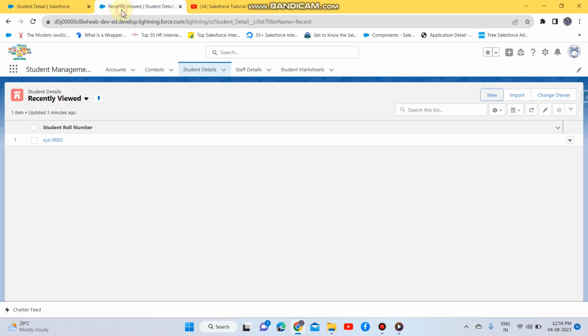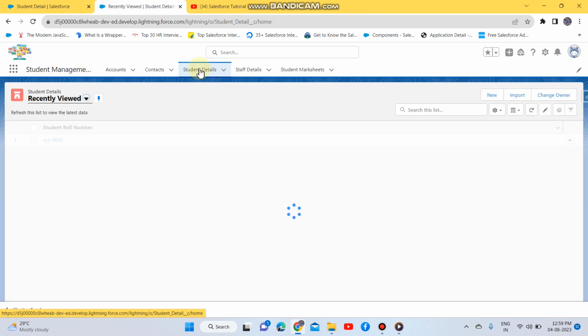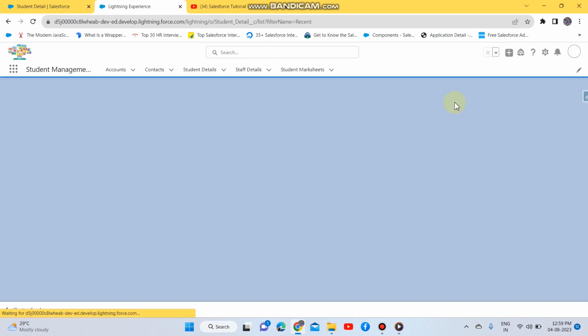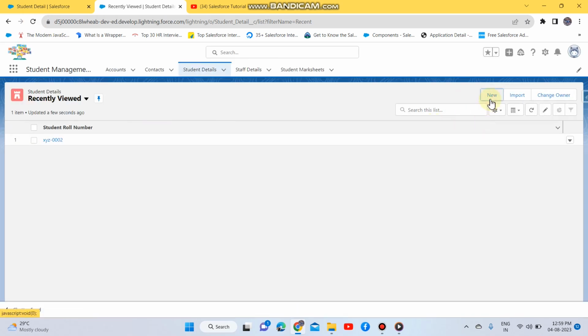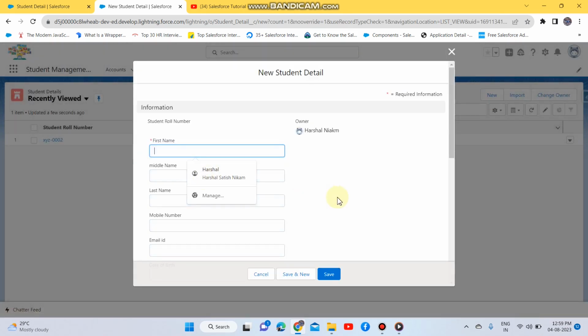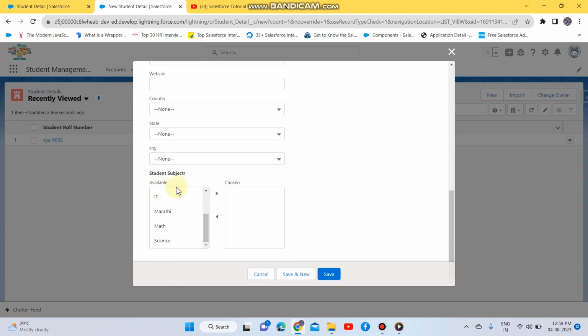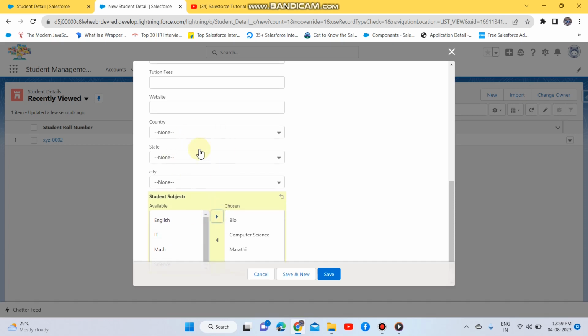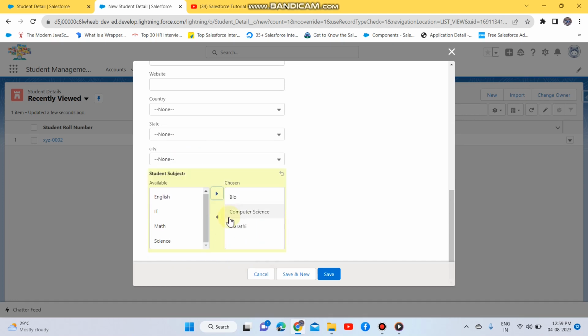I click on Recently Viewed, click on Student Details, and refresh it. Now I select New. Here the Student Subject multi-select picklist is created. With the help of this multi-select picklist, we can select one or more of these options. So this is the difference between a picklist and a multi-select picklist.